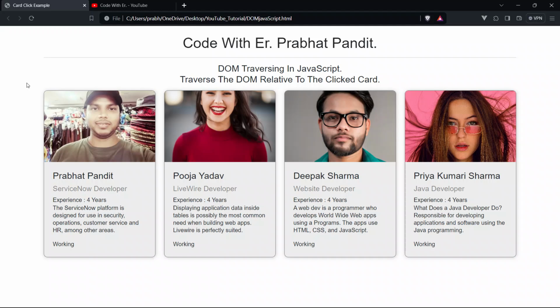This is the example I have built using HTML, CSS and JavaScript. Here you can see the heading, DOM traversing in JavaScript, traverse the DOM relative to the clicked card. Here we can see 4 cards. The first card is Prabhat Pandit, the second is Pooja Yadav, the third is Deepak Sharma and the fourth is Priya Kumari Sharma. You can see the designations too: ServiceNow developer, Livewire developer, website developer and Java developer.